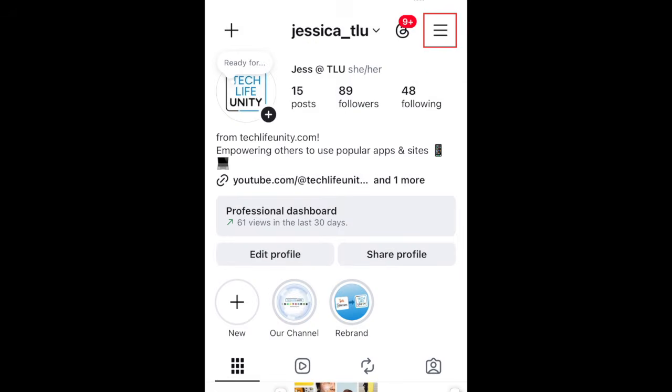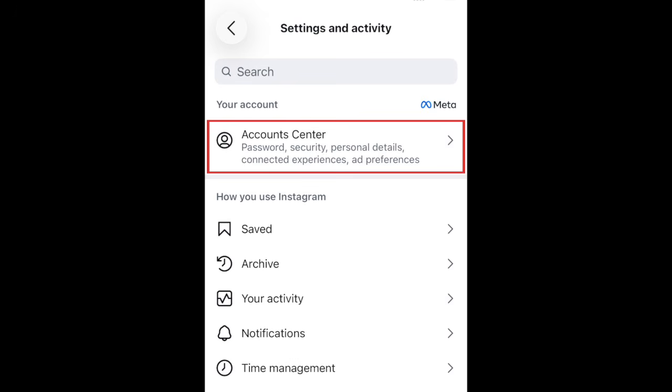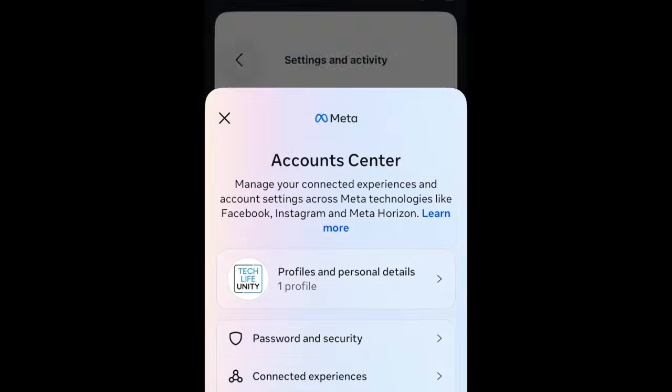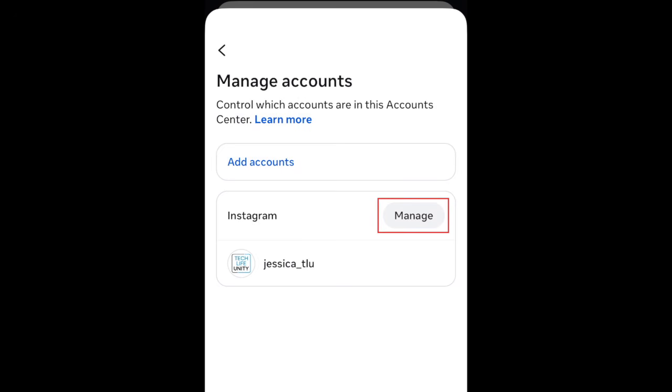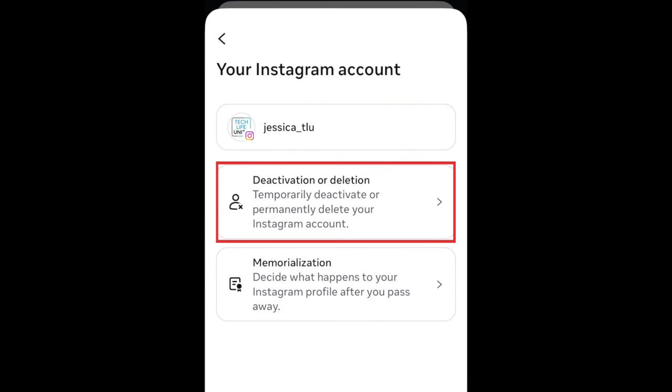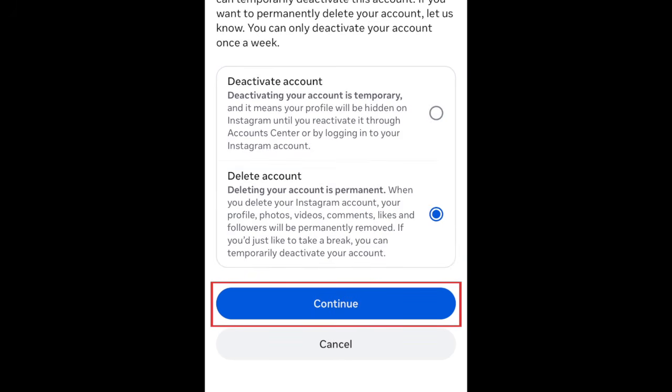Tap the menu icon in the top right corner. Tap Account Center. Then select Manage Accounts. Tap Manage. Then select Deactivation or Deletion. Select Delete Account. Then tap Continue.